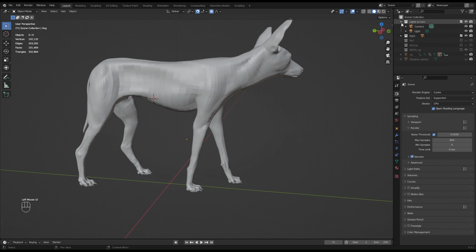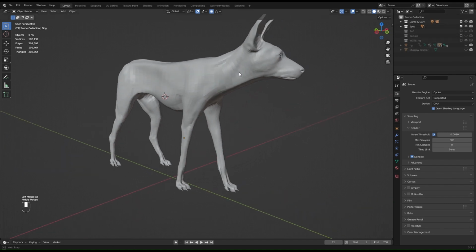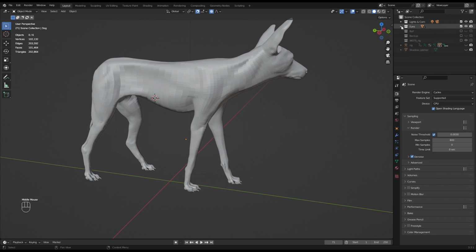Alrighty, I have this dog over here, the base mesh, already rigged. You can grab any base mesh you like to start from; it has to be a bit low poly.